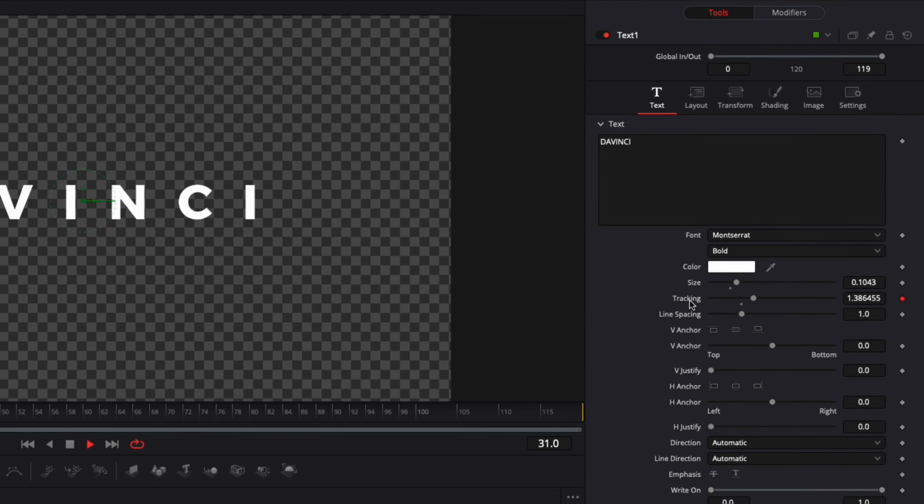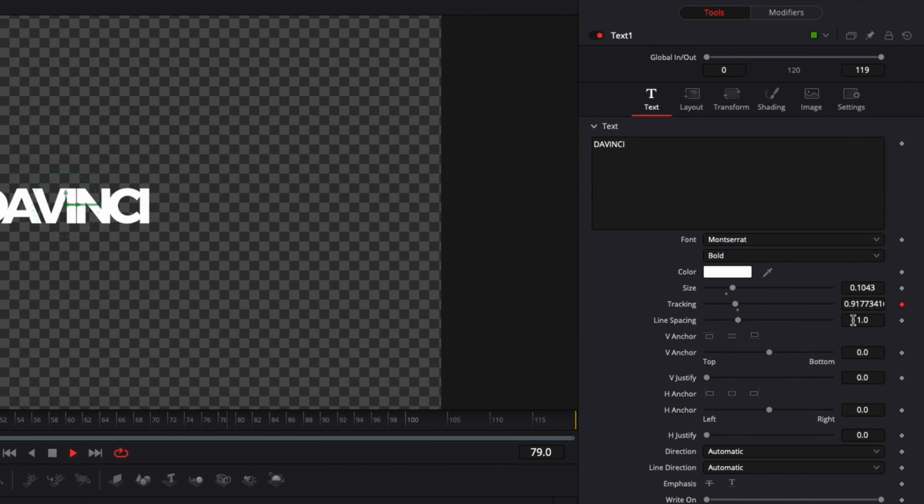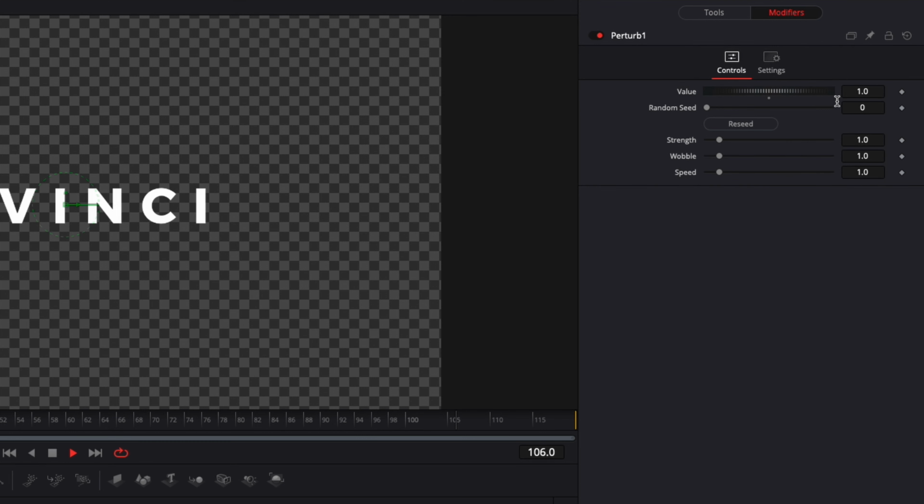So here you can see the value of the tracking is changing, and that change is random. There is obviously a pattern, but I don't have full control over that pattern. It's just Davinci Resolve creating that animation directly. So now let's go back to the modifier and see what kind of control we have over this.